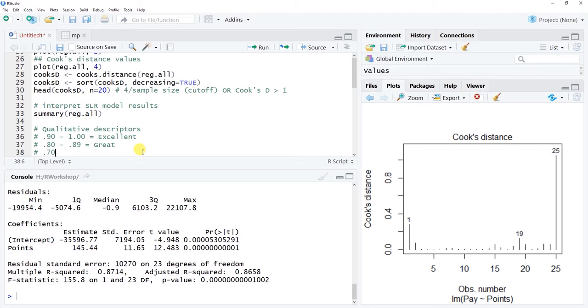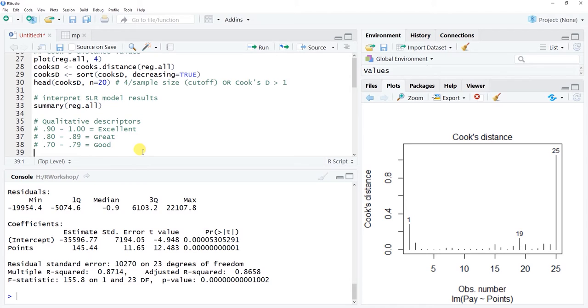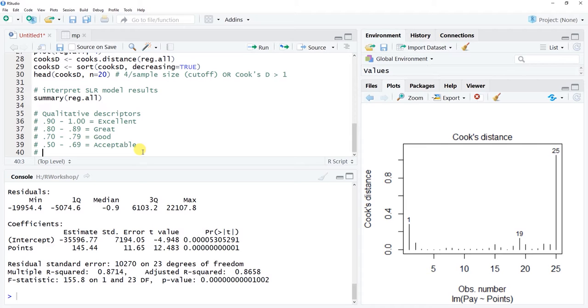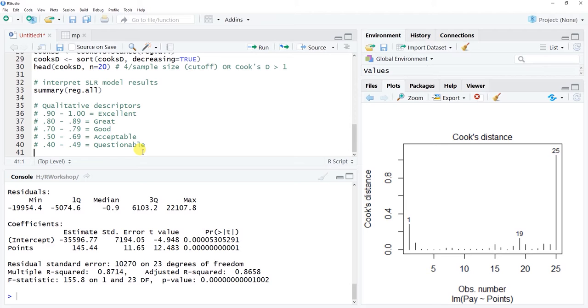And the next level would be 0.7 to 0.79. And we'll call these good fitting models here. The next level would be 0.50 to 0.69, and we'll just call these acceptable. So this is kind of the minimally acceptable here. And then below that, we have 0.40 to 0.49, and we'll call this questionable. Okay, so you're kind of in this weird zone here if your R-squared value comes between 0.4 and 0.49. Now, if anything is between 0 and 0.39, let's just go ahead and call that unacceptable in this context. Okay, so these are the qualitative descriptors.